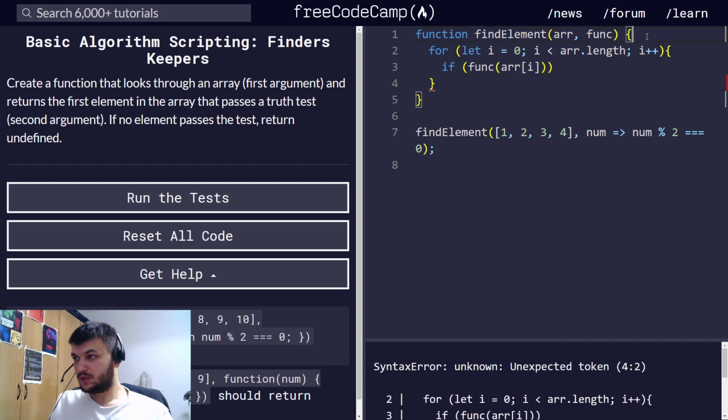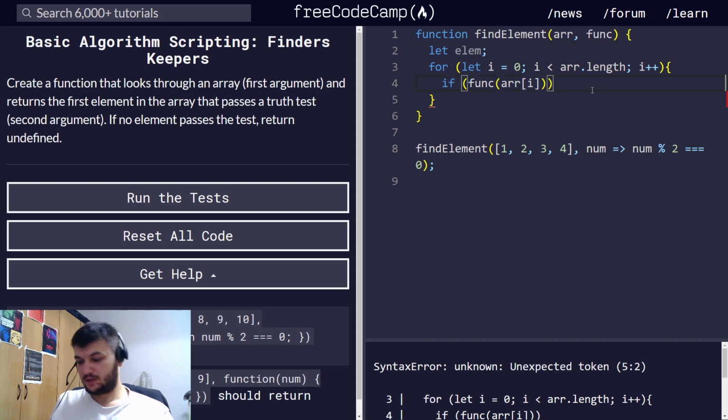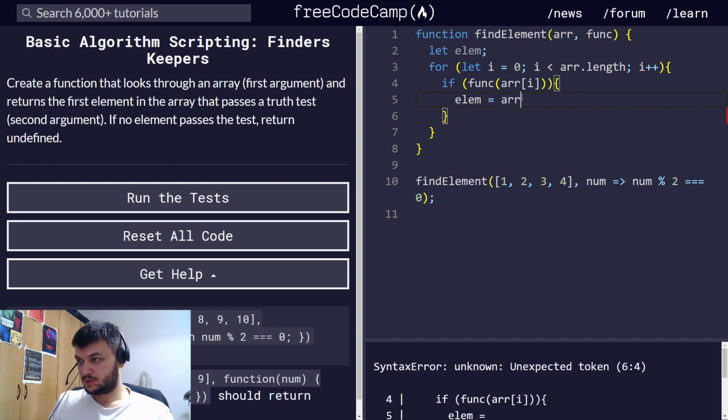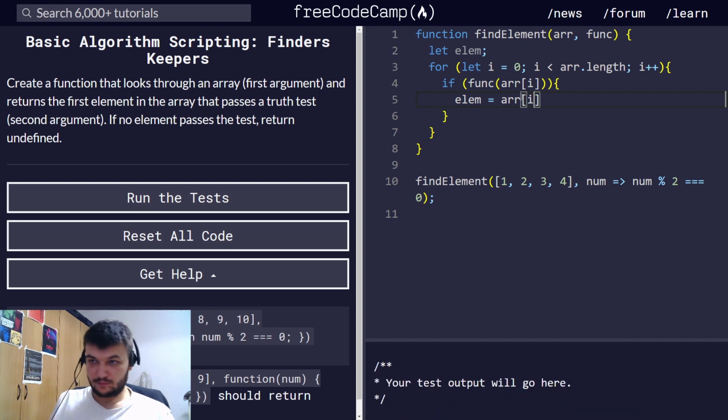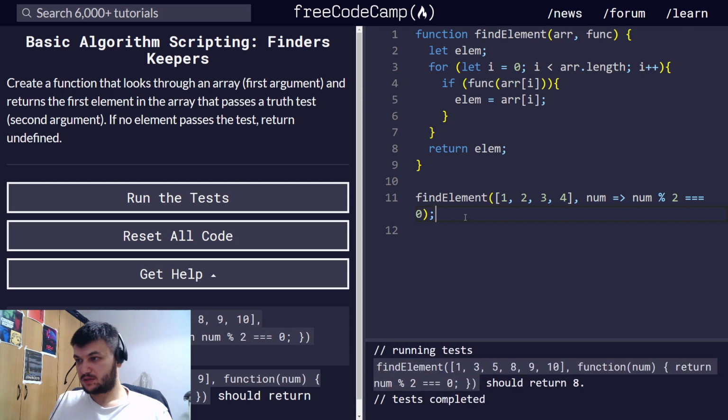return. So let's declare let elm, and then if this one passes, we just make element equal to array i. And then in the end we just return the element. If we don't find it here, it will return undefined by default. So let's run this test.